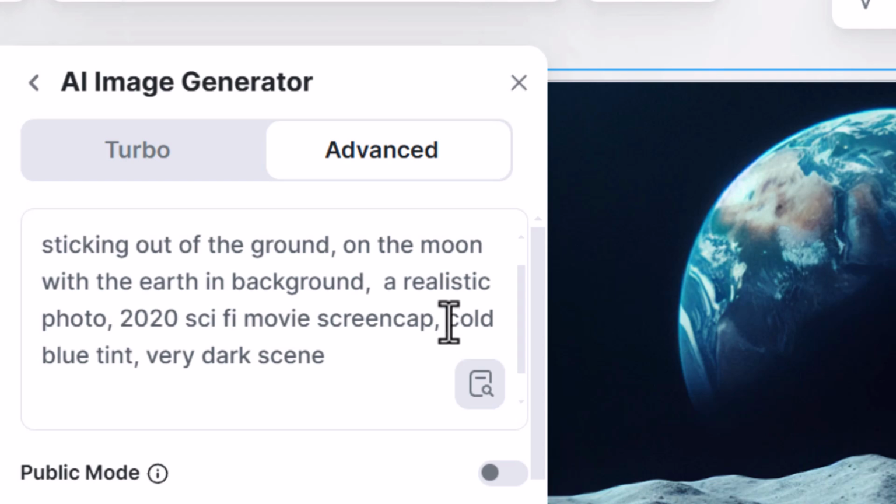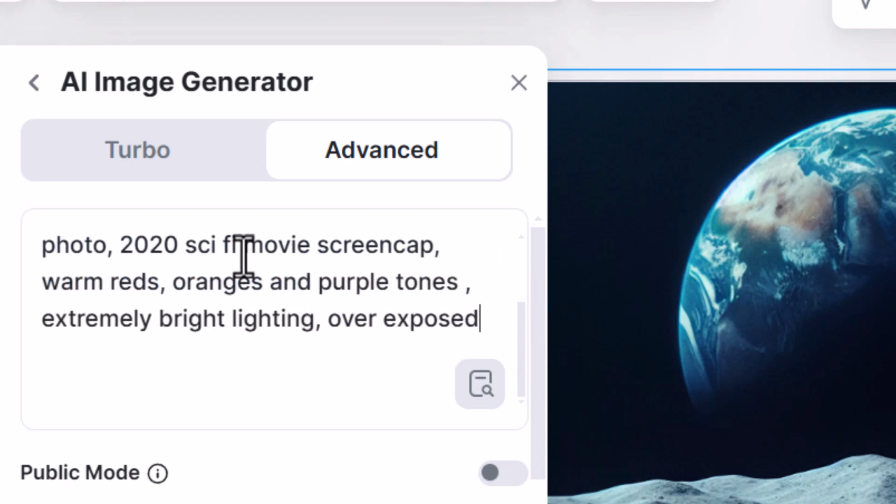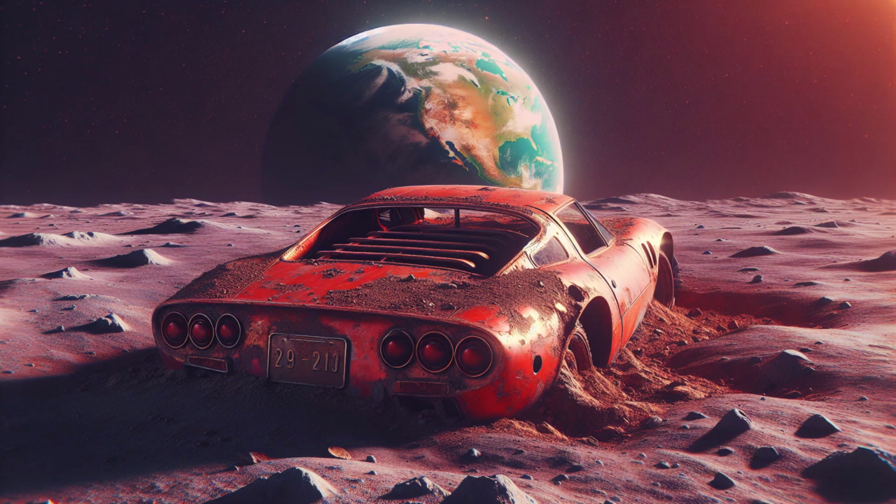I then come back, change it to something different, like, I can now scroll down, and you can see we have warm reds, oranges, and purple tones, just to sort of add something different in there. Extremely bright lighting, overexposed. And again, we get that nice warm, but also purpley bright light that we asked for.